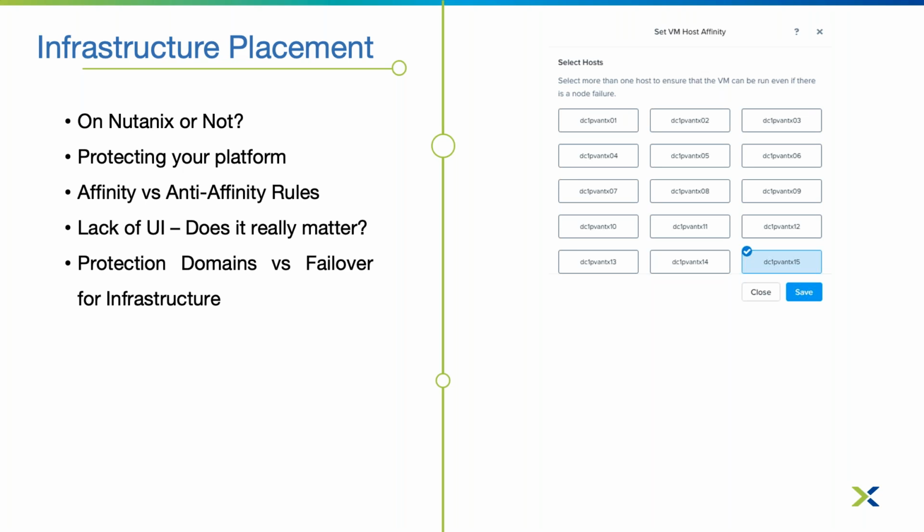There's a bit of text up there like lack of UI. Does it really matter? It's not something you set up that often. And when you're setting up, it's relatively easy.